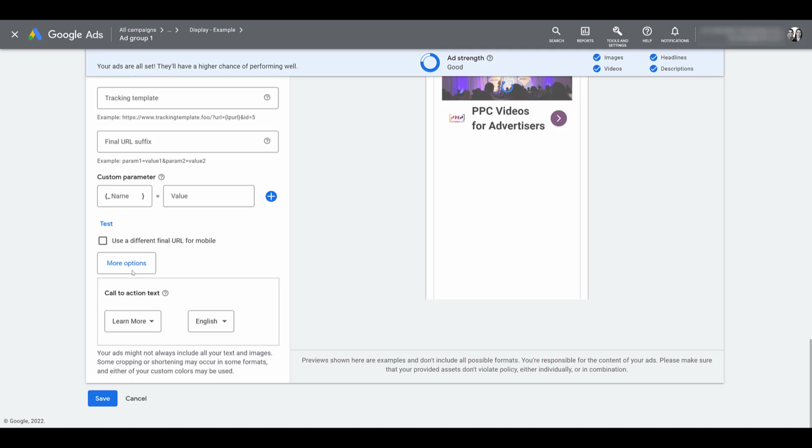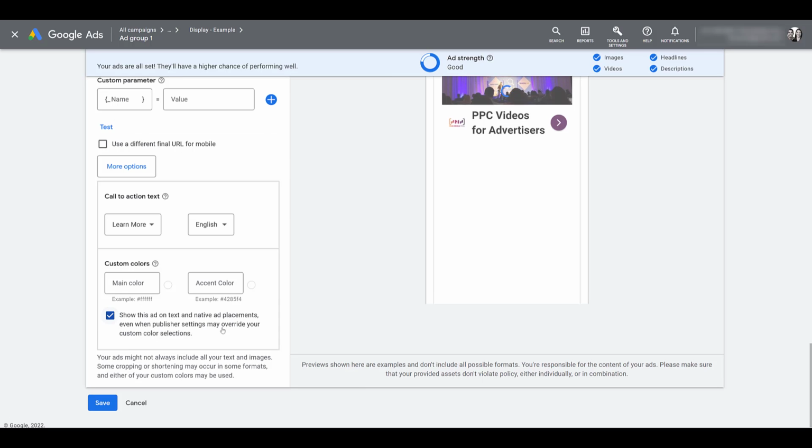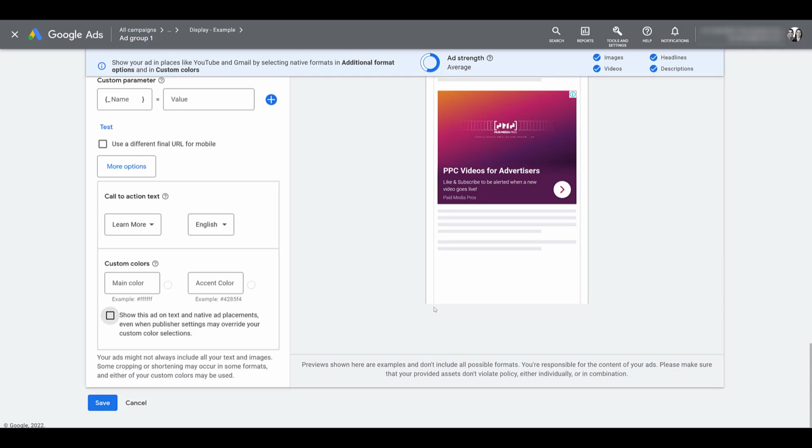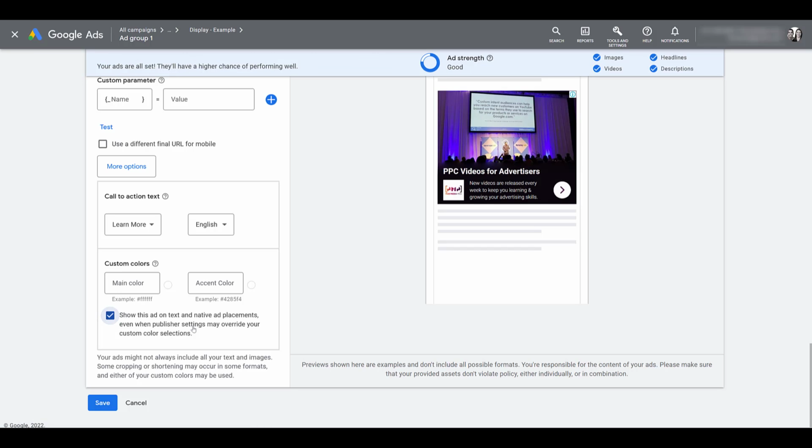If I click on more options again, you can choose custom colors. And this can overlap with the native ad placement option that we just talked about. So if you don't want the native ad placement colors to override the custom colors that you may select, just uncheck this option. Yes, I'm okay with it limiting my reach. But what happens? Look at our ad strength. We didn't make Google happy. So if you're worried about your ad strength, do what they say. Not going to say I recommend it. Just do what's best for your brand and for your account.